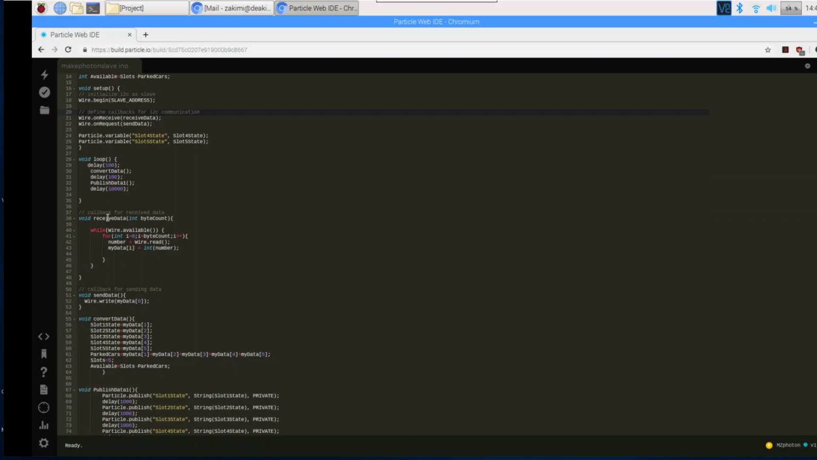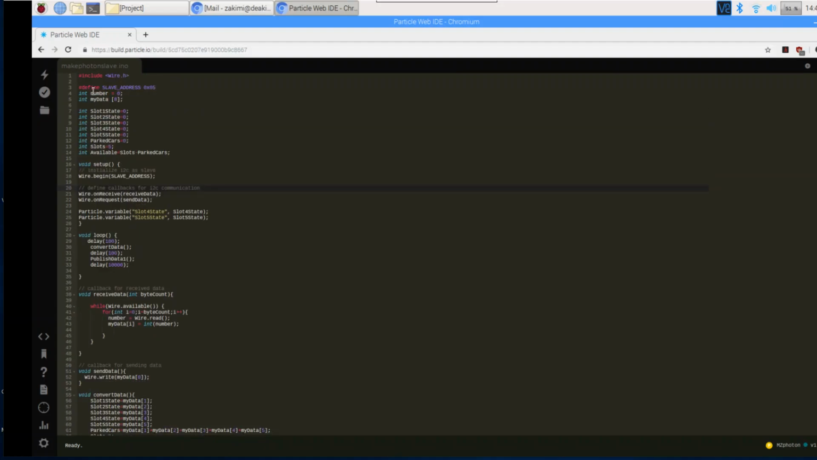So in receiveData, we're going to make a loop. While Wire.available, we're going through all the data that are coming, and then Wire.read. Once it's read any data, we put it into the number which we declared before as an integer, and then we put this data inside the myData list. With sendData, we're going to send back the first integer that is in myData just to confirm that it has been received.